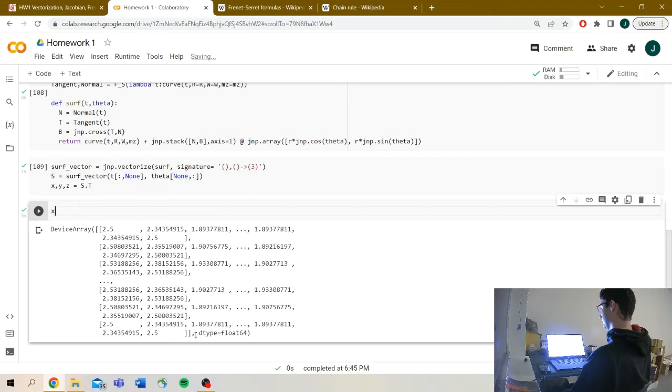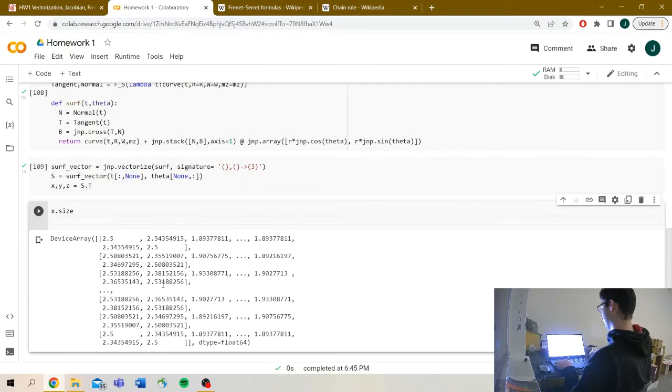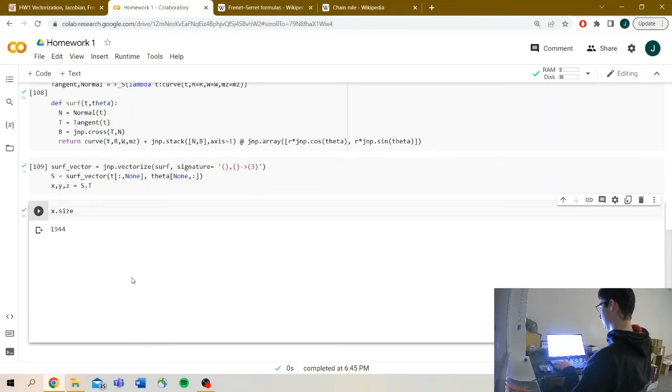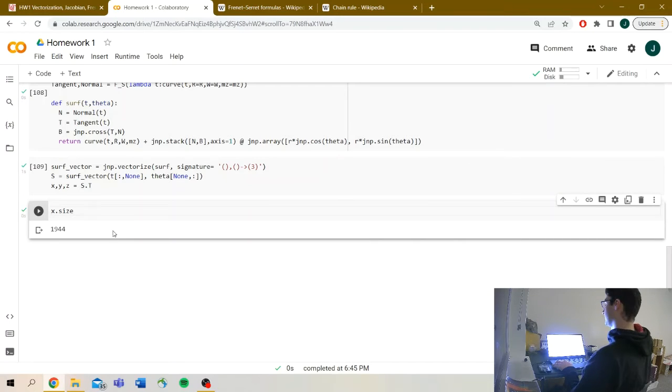So now let's look at what X looks like. All right, it's really long. Let's look at how big it is. Really big. It's a total of almost 2,000 data points, corresponding with the curve as it goes down.